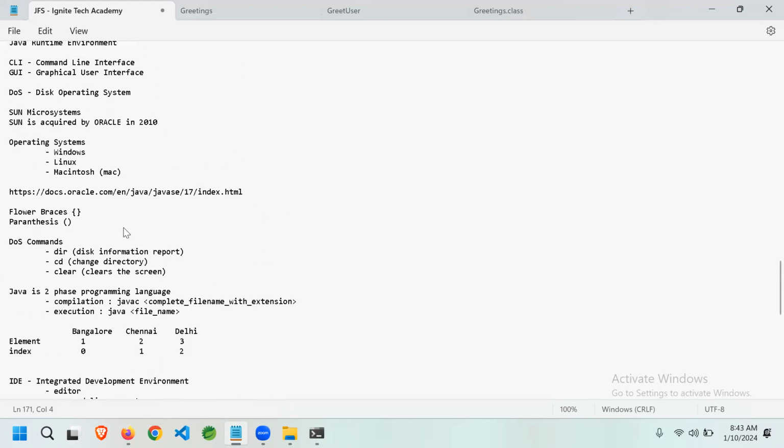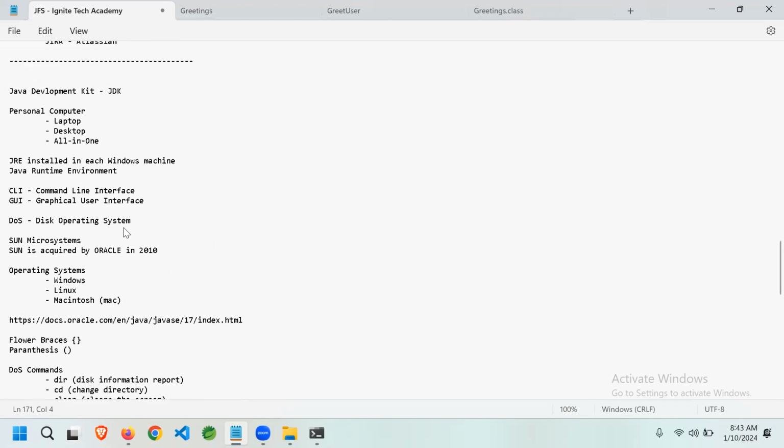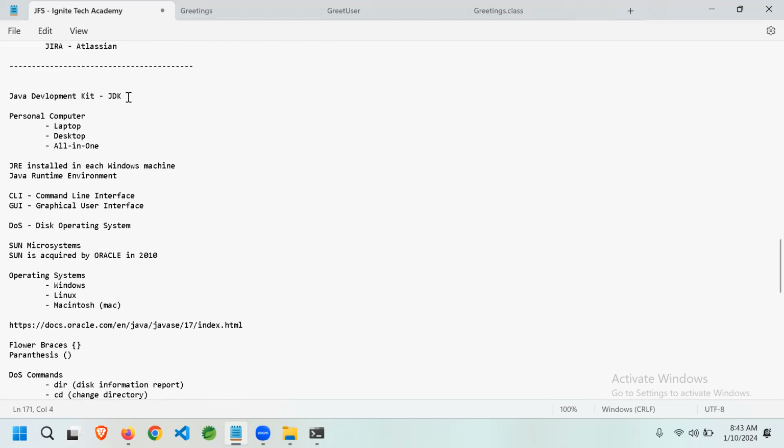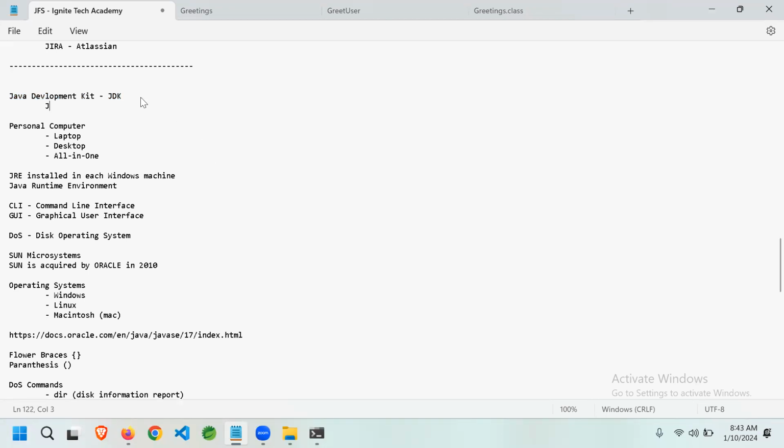Okay, so we started with JDK. JDK stands for Java Development Kit. You being a Java developer, you have to install JDK. JDK comes with JRE, and JRE comes with JVM. You have to be familiar with these names. JDK stands for Java Development Kit. JRE stands for Java Runtime Environment.